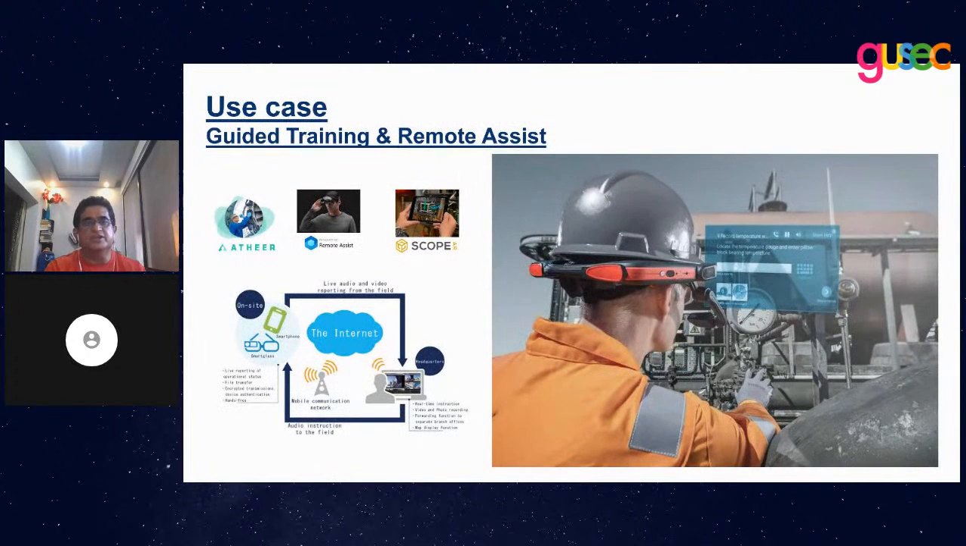Guided training and remote assist, very good example of what you can do out here. On an AR glass, what you could go back and you can get every parameter. If it's an IoT platform that's running at the back, I have an AR environment, AR platform running.